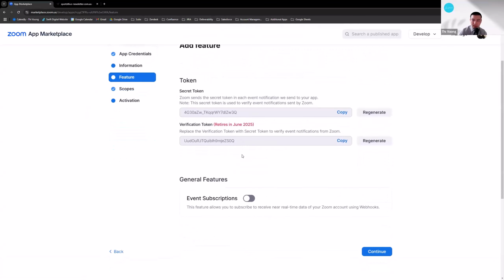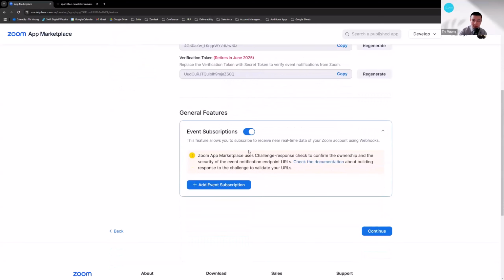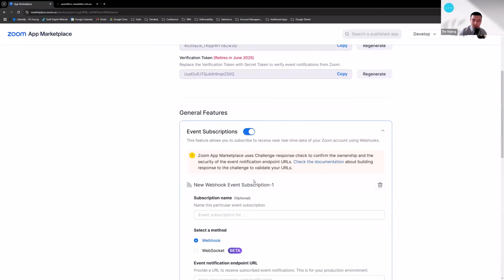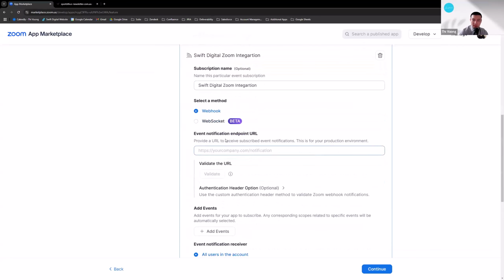So when I go to feature, there's a section called general features where it says event subscriptions. So this is going to allow our information to feed through to Zoom. So it's important for you to enable this as well. So when you enable this, there is a button for add event subscription, sorry. So when you click through to this, it's going to open up this. And of course, we can just add in Swift Digital Zoom integration once again. Leave the method as webhook. And then you also need to add in the event notification endpoint URL.